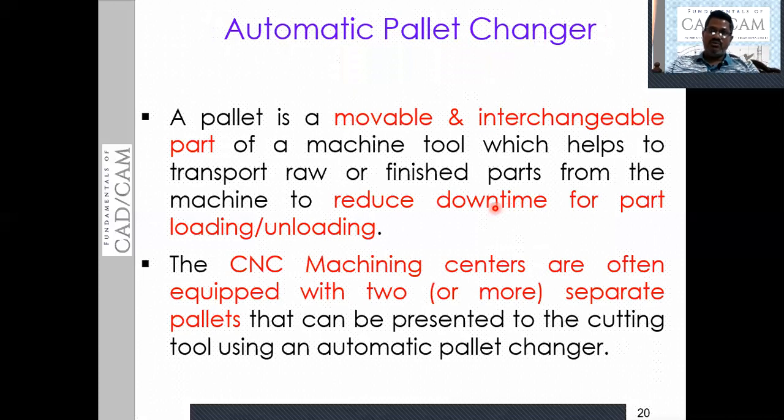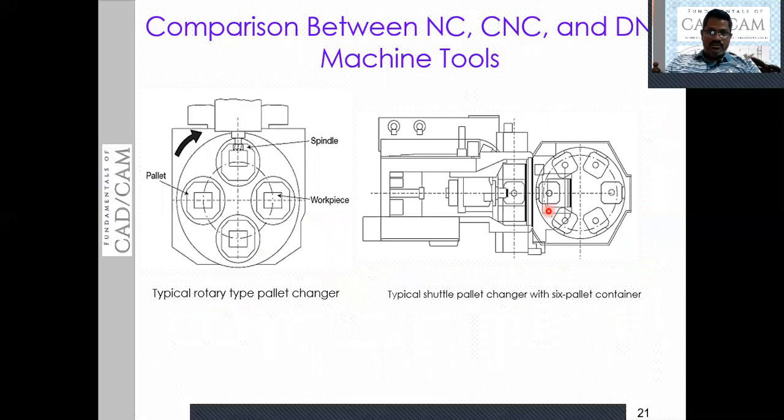Then let me move forward to discuss the automatic pallet changer. A pallet is a movable interchangeable part of a machine tool, which helps to transport raw materials or finished parts from the machine to reduce the downtime of part loading or unloading time. For example, you can observe here a rotary type pallet changer. You have a rotary table type appearance here on which we are going to place the workpieces. So on the rotary table you have the pallet, and on it we are going to locate the workpiece.